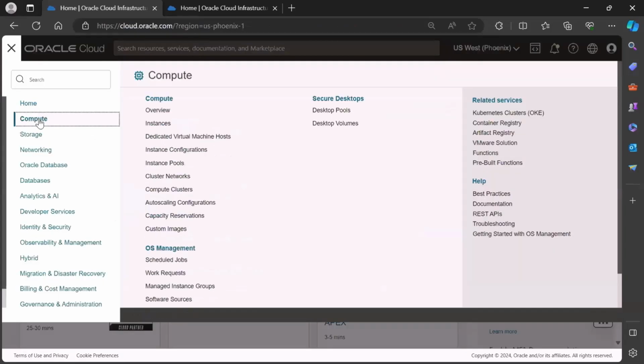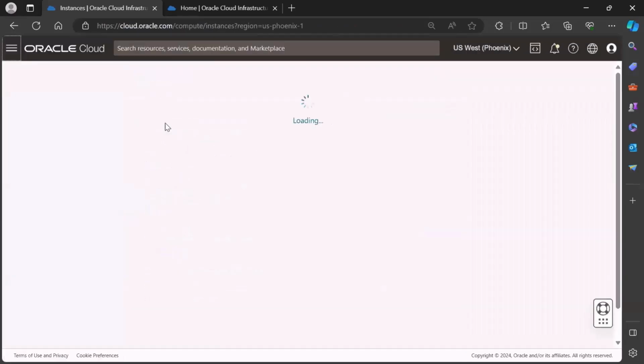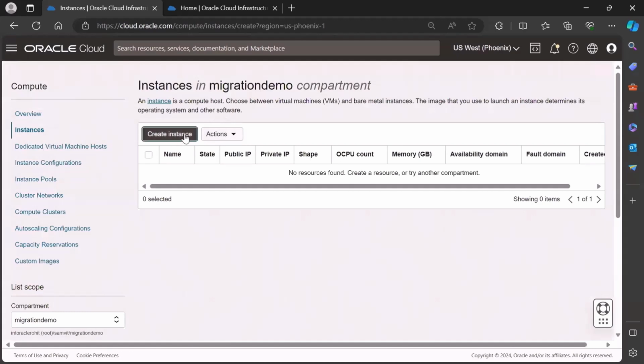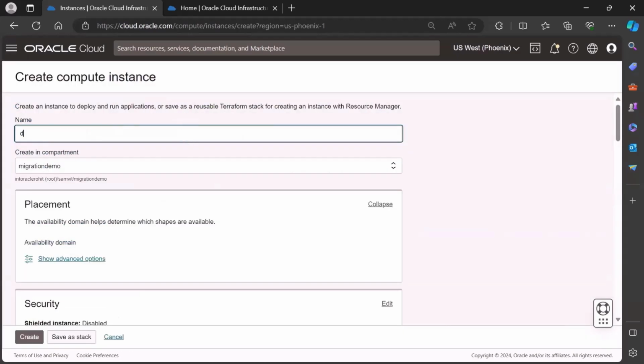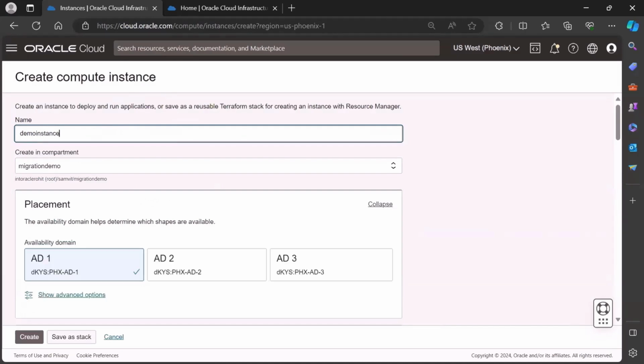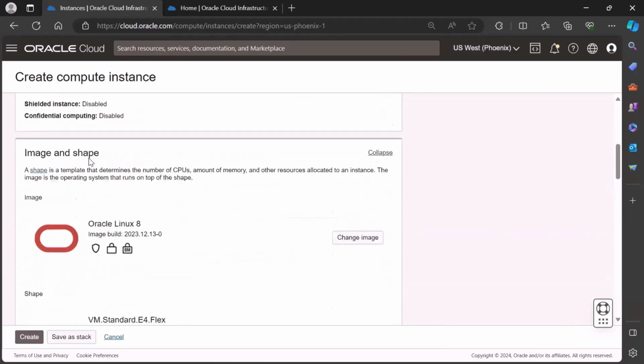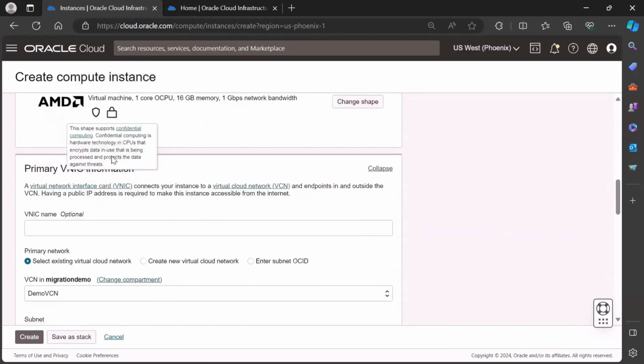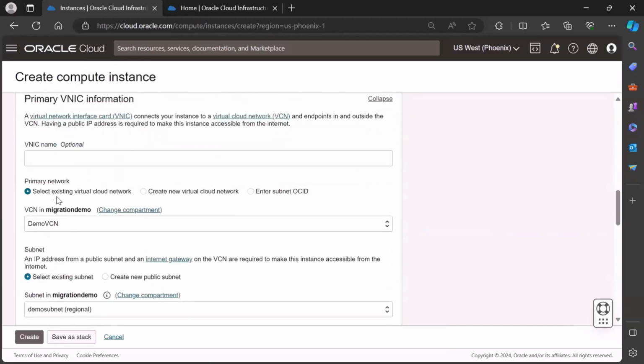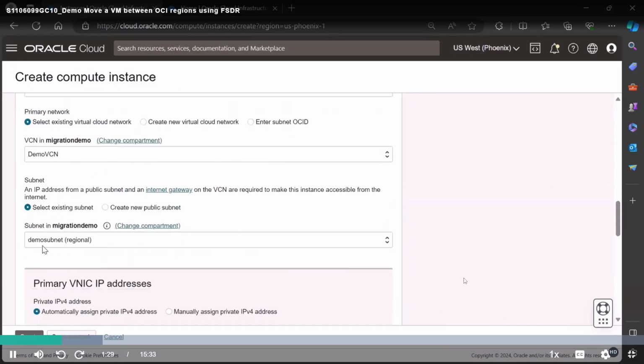Now let me create an instance, and I will call it demo instance. I'll keep everything as default. Select this particular existing virtual cloud network and this subnet.